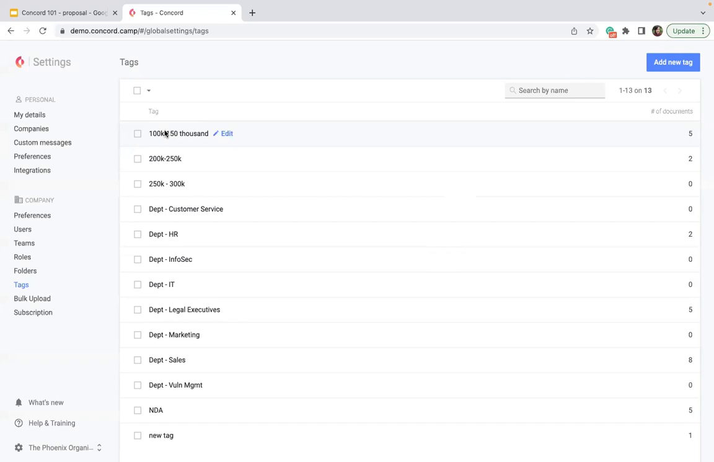So admins create the tags, and other individuals who have been given tag creation permissions can do so as well. But all collaborators and higher are able to add tags to the document.